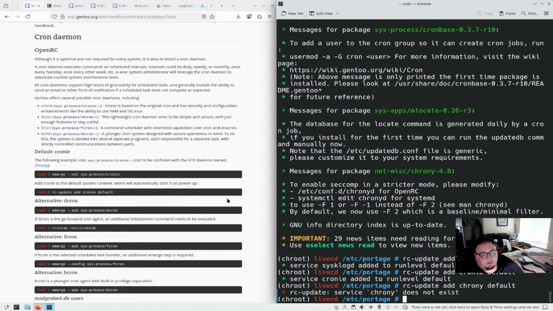I've been a Gentoo user for like three years, I think. I don't remember.